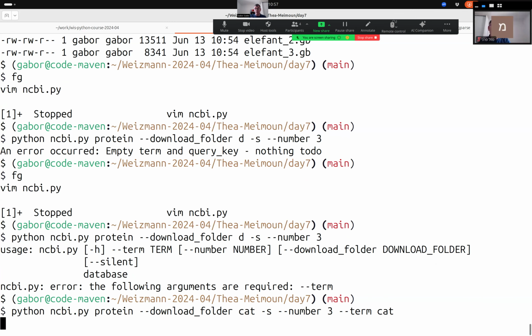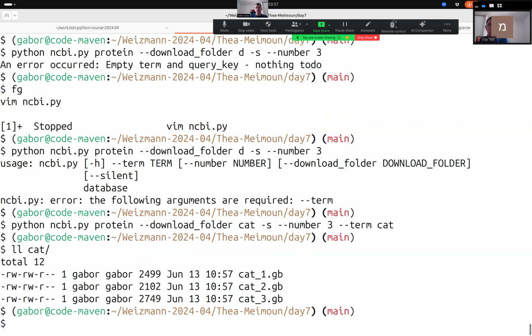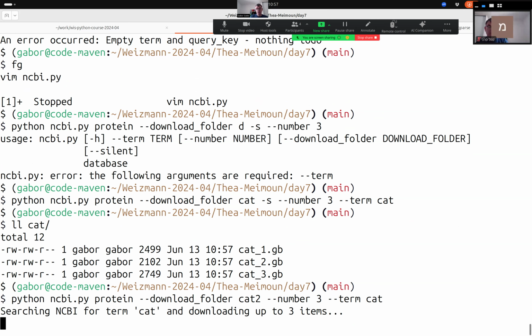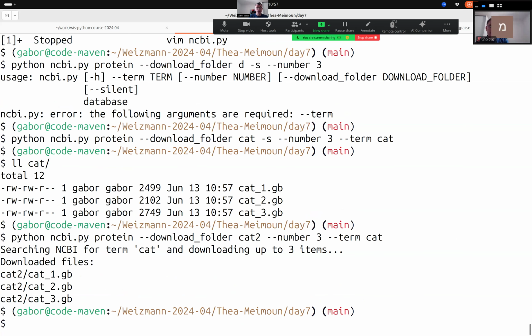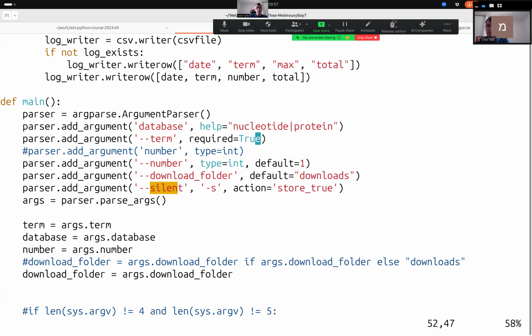everything is silent. So I have a cat folder, and let's do this now without being silent, and let's call the folder cat2, just so it will be a separate one. Okay, and you can see now it already printed that it put it in the cat2 folder. Okay, and this way I could also put the database as a named and required parameter, so it's still required, but now it's named, meaning that I can put it anywhere, in any order. And it's more flexible in general.